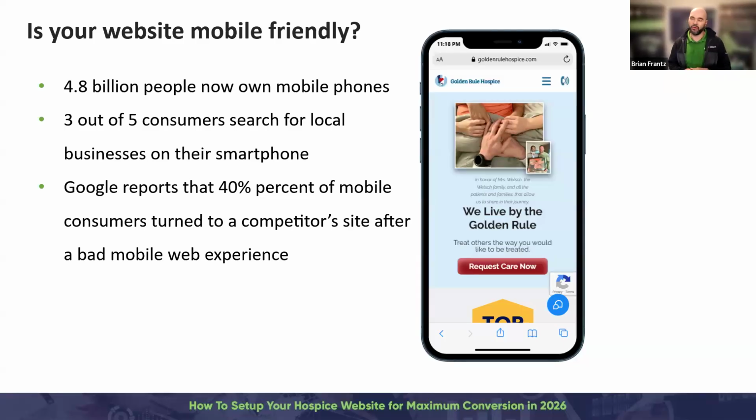And if you look at some of these stats, right, 4.8 billion people now own mobile phones. Okay, it's a computer in your pocket, right? 3 out of 5 consumers search for local businesses on their smartphone. I want to ask you, what do you do when you want a restaurant? You need a plumber, you need an electrician in your house. What do you do? Do you go to your computer or do you pull out your phone and look for someone near you?